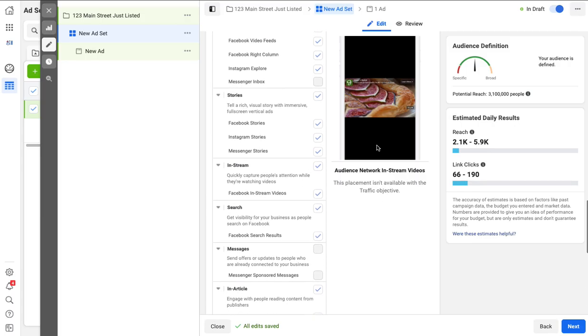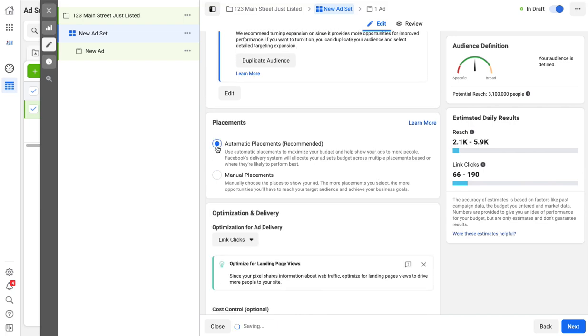Again, most of the time, you're honestly fine just picking automatic placements and letting Facebook optimize your ad to get the best results. Once in a while, if you want to do specific tests or anything like that, absolutely jump in and do that. But for the most part, you're fine with automatic placements.